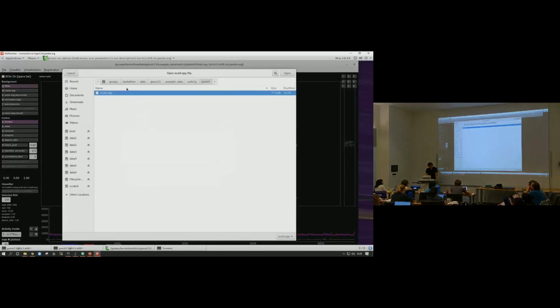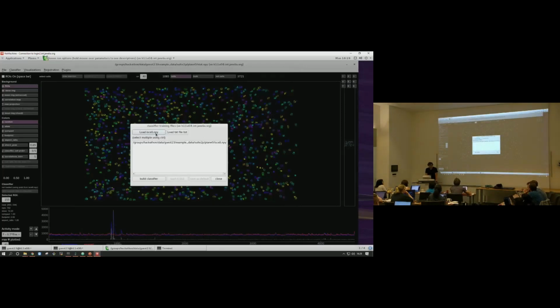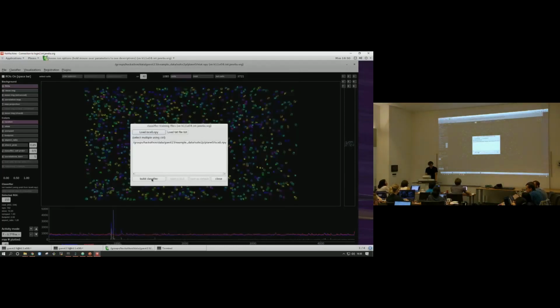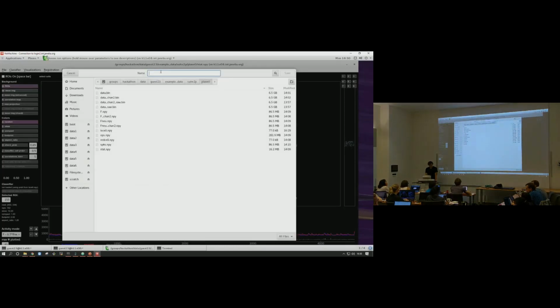Okay, we want to load an iscell.npy. And so we're going to load it from this particular data set we did right now. So we have one file. Now, ideally you don't just do one data set or one plane, you do a few of them, maybe with some variability between them, that would help make this classifier more robust to future data sets that might be a little bit different. So maybe you have multiple files that you add to it. And then you say build, and it will ask you where to save that classifier.